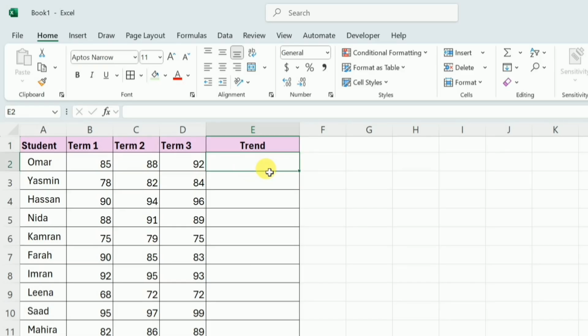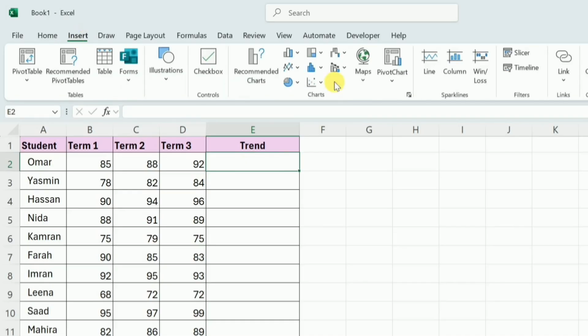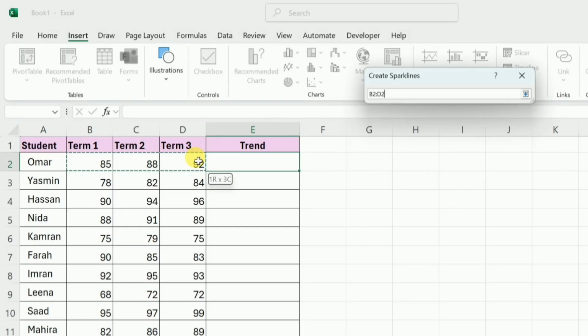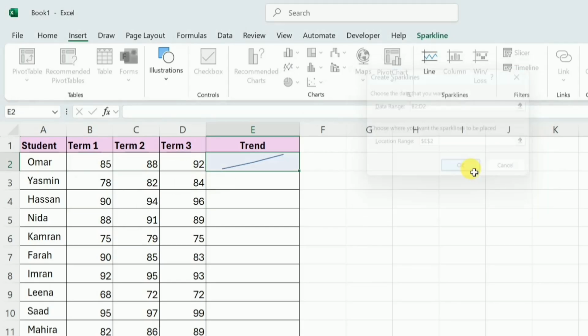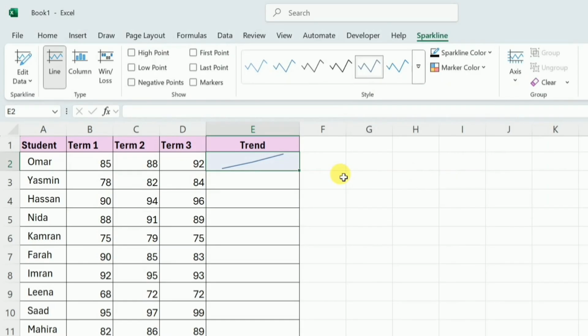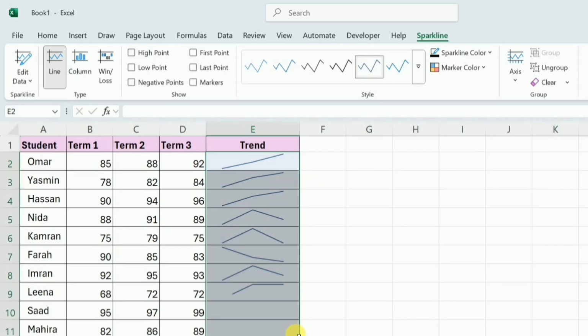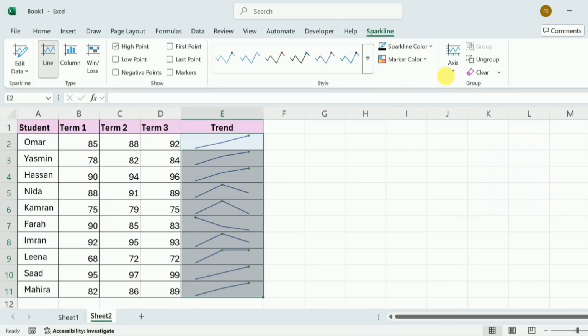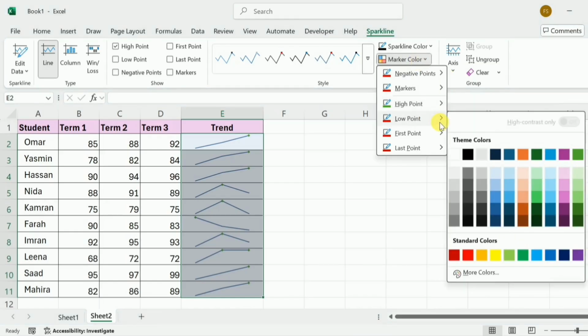Now to make the sparklines in this E2 cell, again I will go to the Insert tab and then click on Line. I will select the data for the first student and then just click OK. This will make the sparklines for the first student. I will drag it down so that I can apply this to all the cells. Again, I'll use the high and the low point. So I'll go to marker colors and then choose the high point with the green one and the low point with the red color.